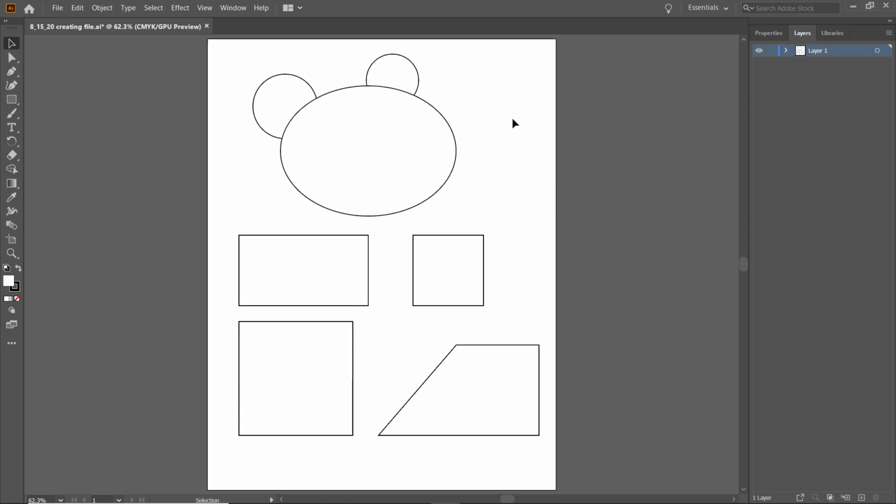But hey, if I want to maybe alter the shape of any of the objects that I placed on the artboard, I can press A for the direct selection tool. You can notice that the cursor changes for the direct selection tool and the selection tool.